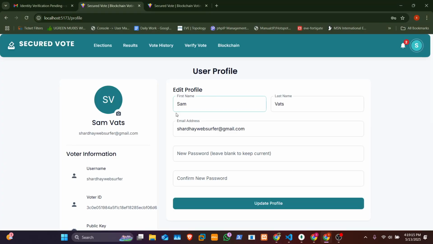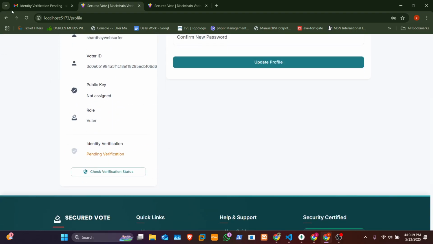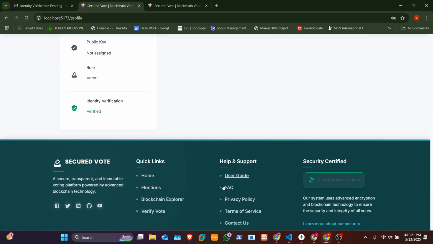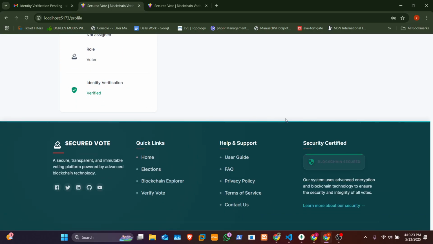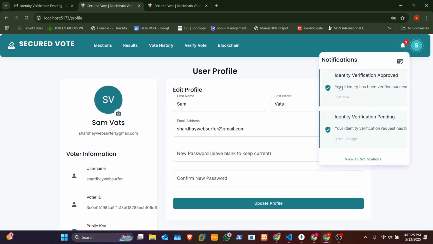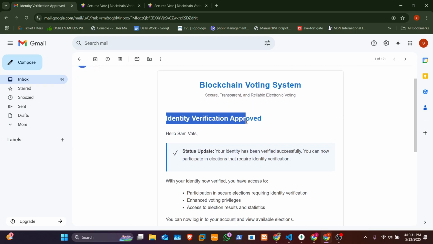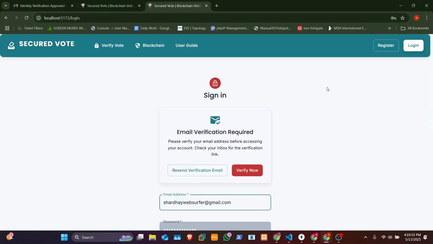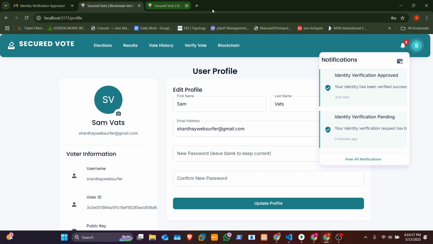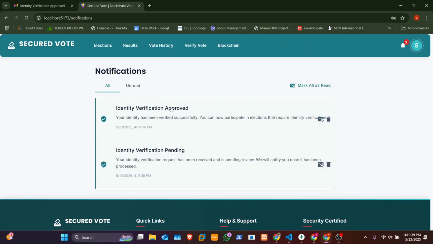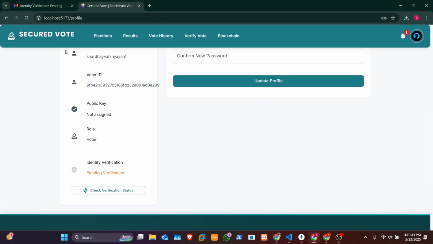Now we will go to the normal users page and verify the status. It shows identity verified. Here also we got the notification, and in the email also we got that our identity verification was approved. Now I will mark this as read.